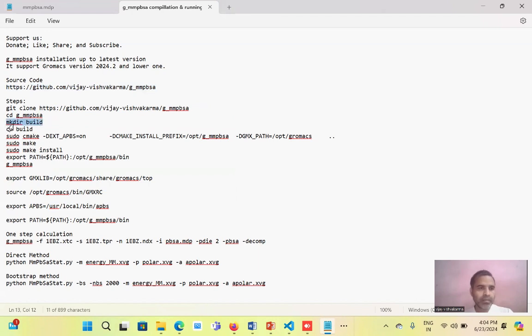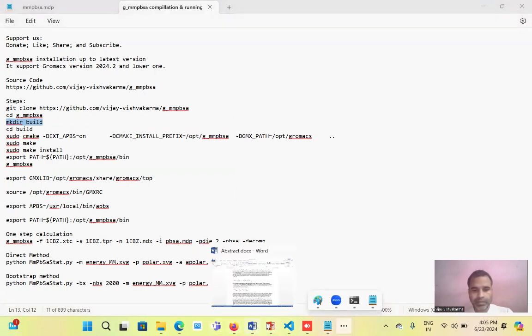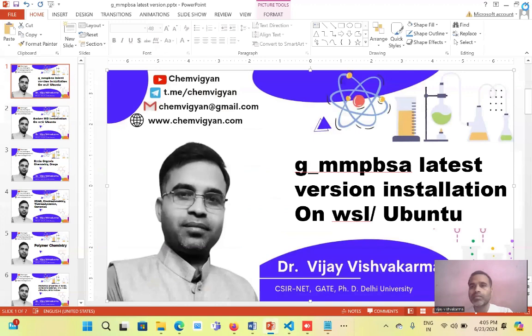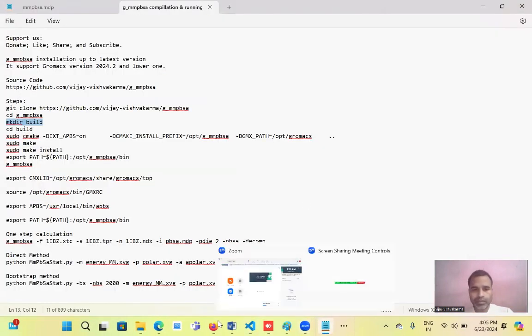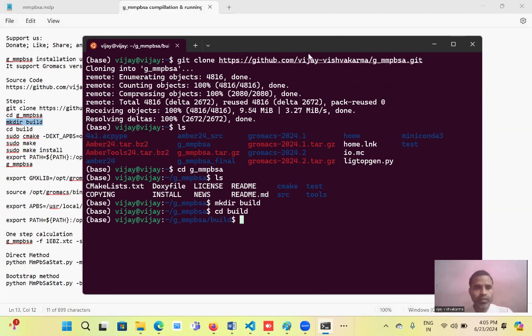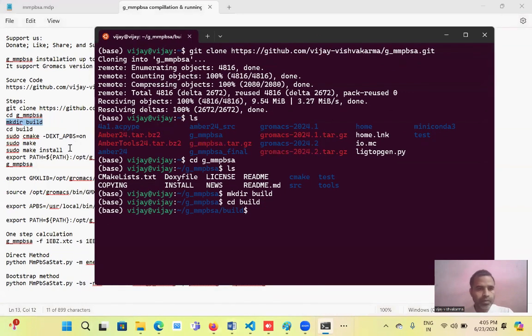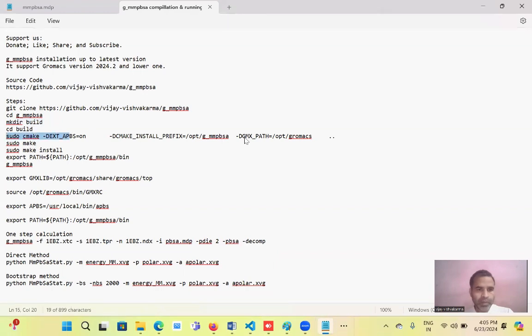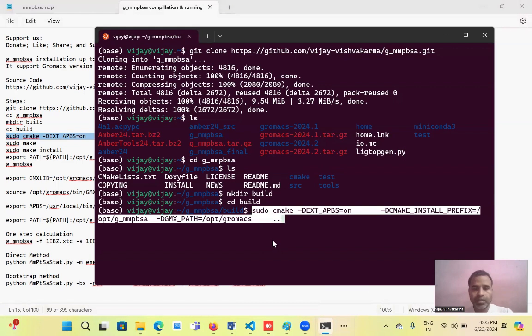Now we have to make a build directory. Just copy this command and paste it on the terminal. Now we have to move inside the build directory. So just type cd build. Now you have to copy and paste this command. This is a slightly modified command, where I have used the path of Gromacs. So you have to use this command instead of Rashmi Kumari's.